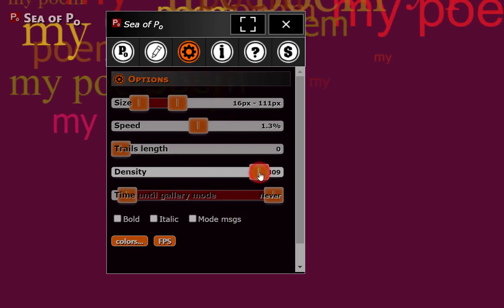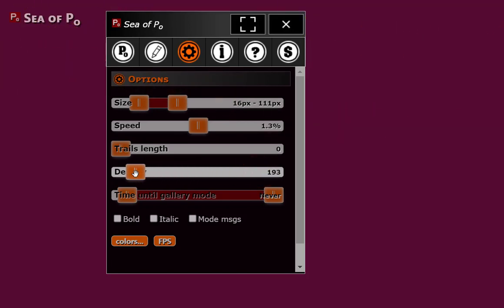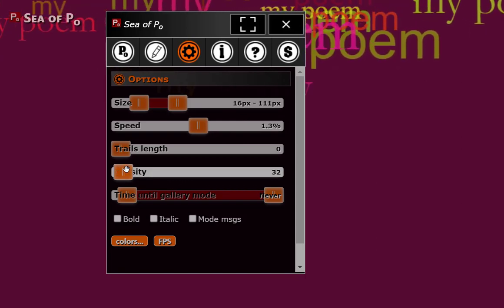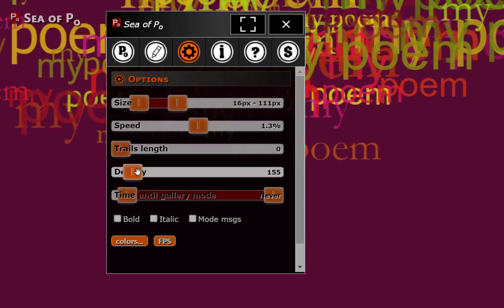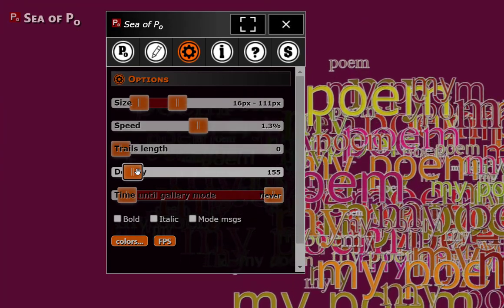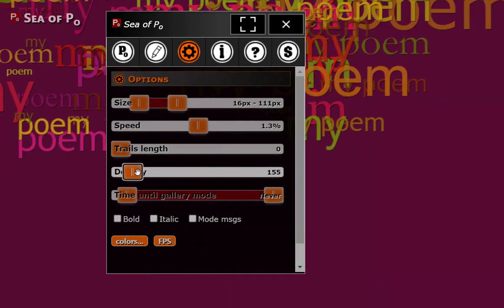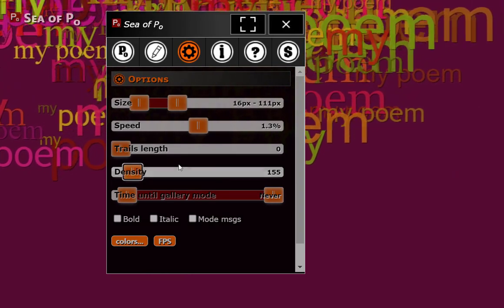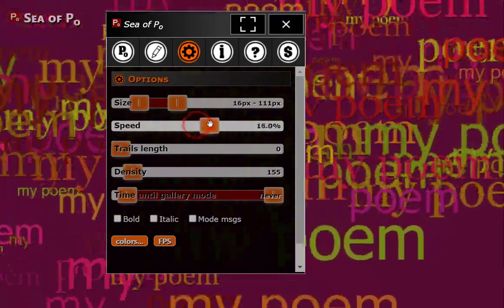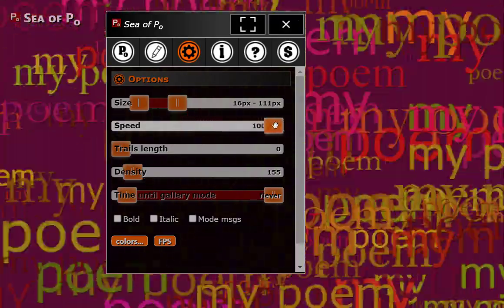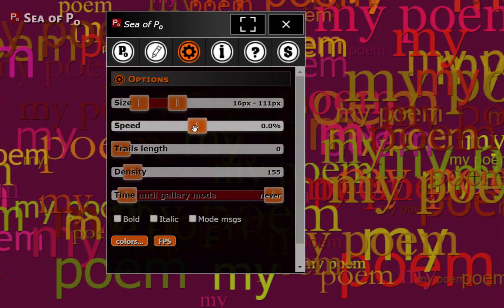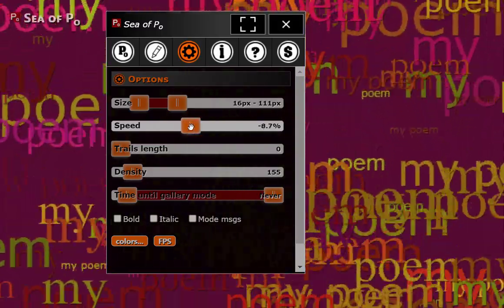Let me change the density to, I don't know, 32. Maybe a bit more, 155. Okay. Then I hit the X key to reanimate it, and again and again. Okay, so that looks not too bad. So that's what's going on with the size slider. Now the speed slider, well, as you might expect, this makes it faster. And then if we put it right in the middle, that makes it motionless. And then it changes the direction.